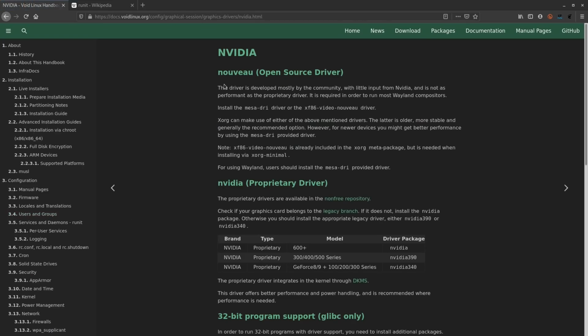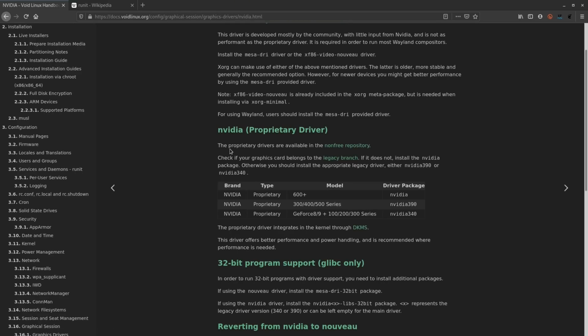We have Nouveau, which is the open source driver, which you can install by installing the xf86-video-nouveau driver or the Mesa DRI driver. Now, the Nouveau driver is reverse engineered, so the performance there is not that fantastic. You can also install the NVIDIA proprietary drivers. Those are available in the non-free repository, and to install them, you can follow the instructions here if you have an NVIDIA card.